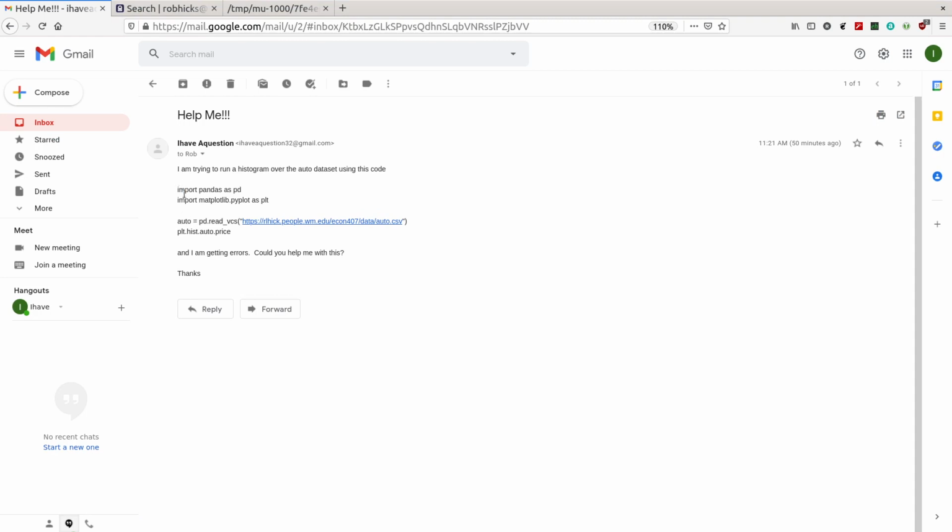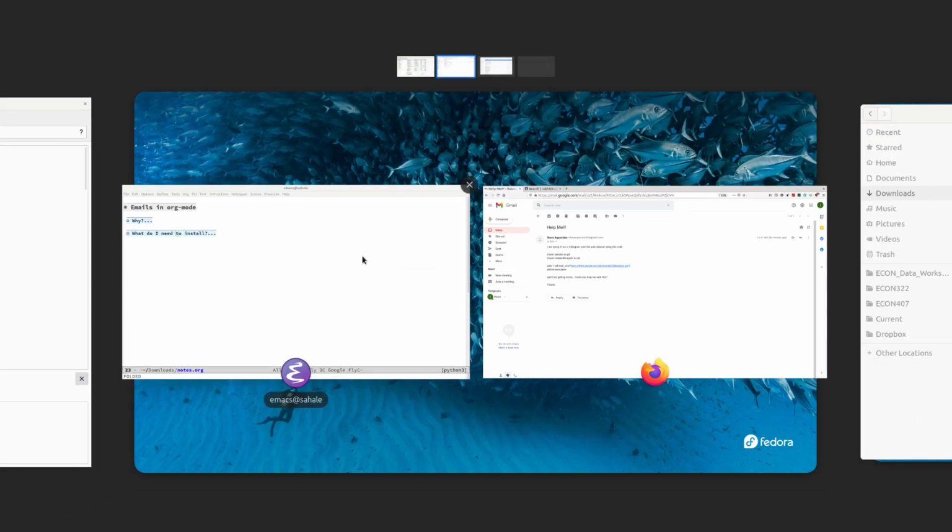I got some code here that's not highlighted in Gmail. This is typically the way code is going to look, unless someone's gone to the trouble of changing the font or changing the font color. And so the student has sent this to me, and so I want to look inside Emacs and see what that looks like in my email system.